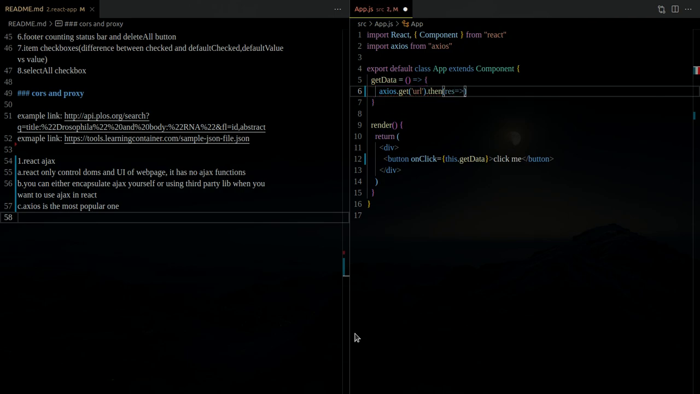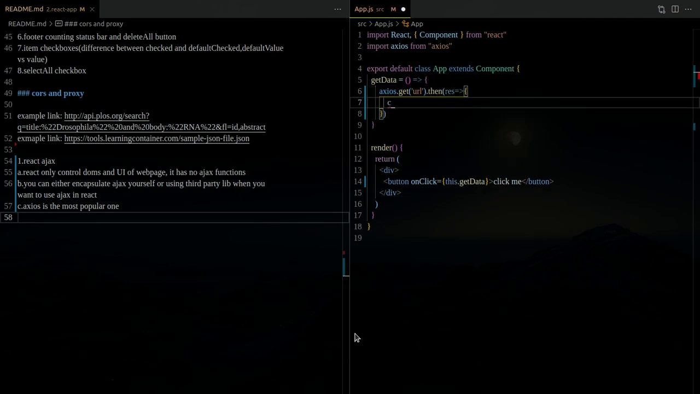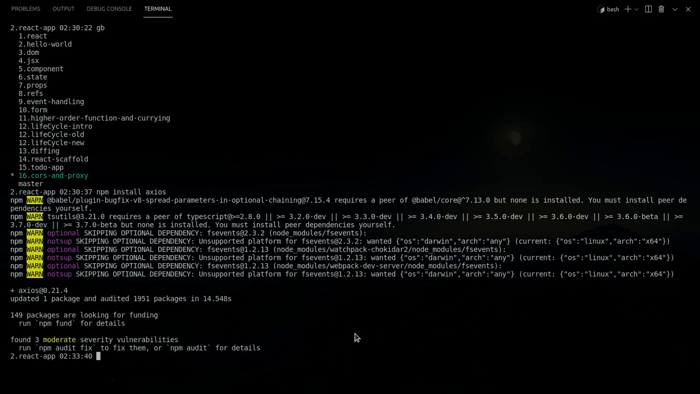So to deal with the returned data, we can display it with res.data. Well, generally we need to add another error handler, right? So we resolve and reject. In this case, I would just skip that, so it is not that important. So back to the terminal. Axios has already been installed successfully.